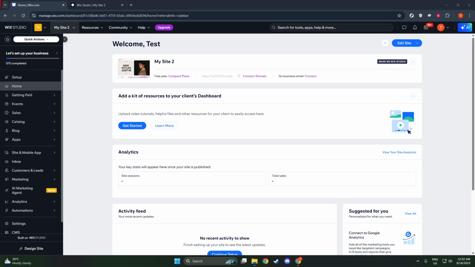If you're running a Wix store, you want to begin by heading over to your site's dashboard. Think of this as your control center, where you have access to all the tools you need to manage your site effectively. Once you're there, look for the Settings option. You'll usually find it on the menu on the left-hand side.